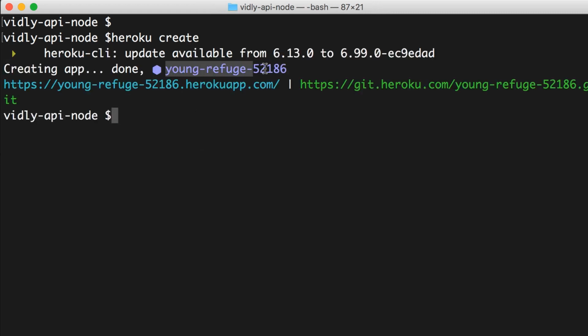So here's the name of our application, young-refugee. On your machine, you're going to get a different name. Below that, you can see the address of our application on herokuapp.com. So our backend will be hosted at this address. So our front end should send requests to this address /api/whatever.